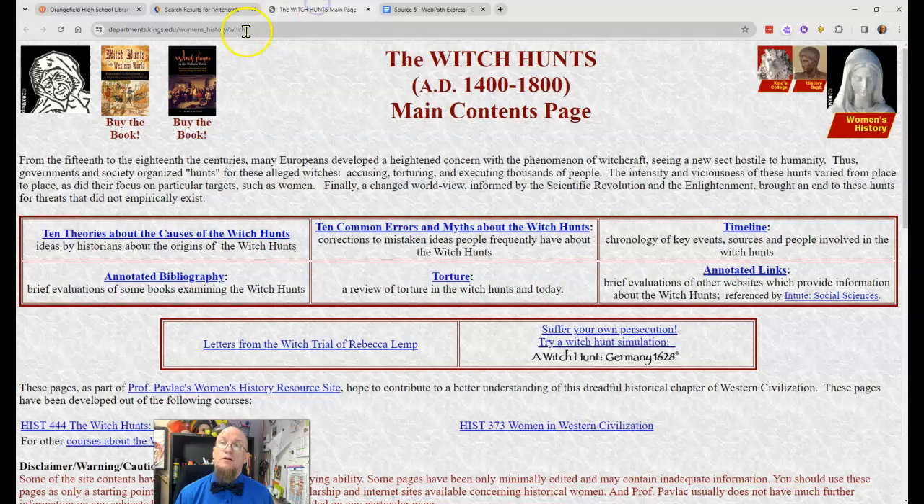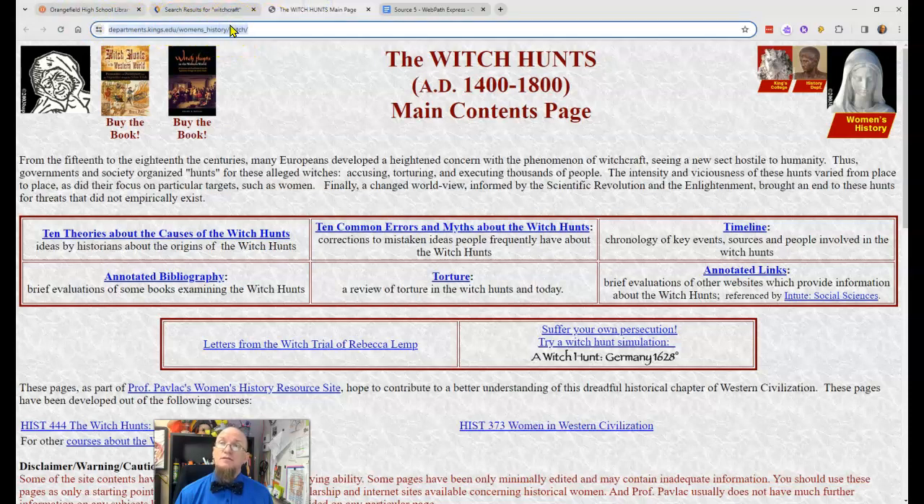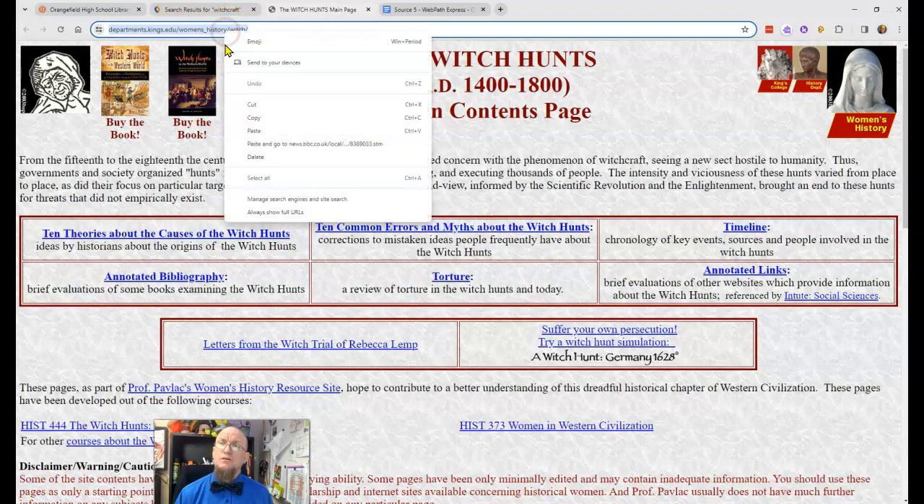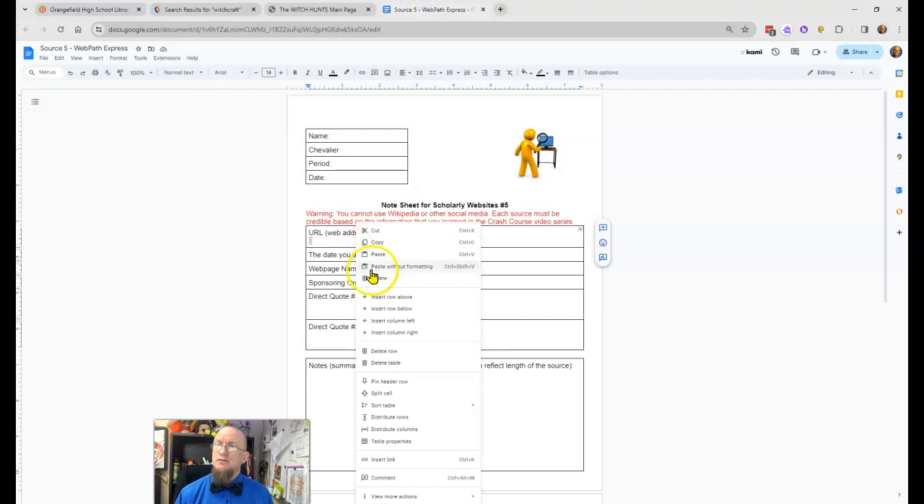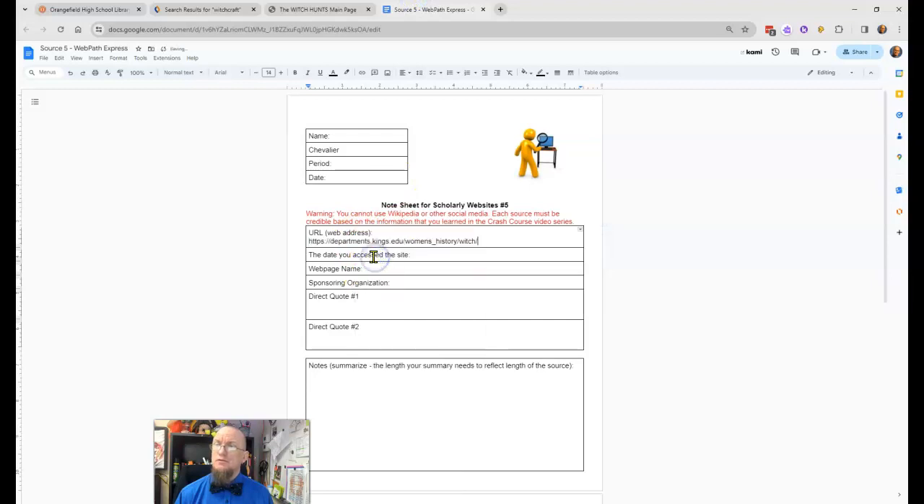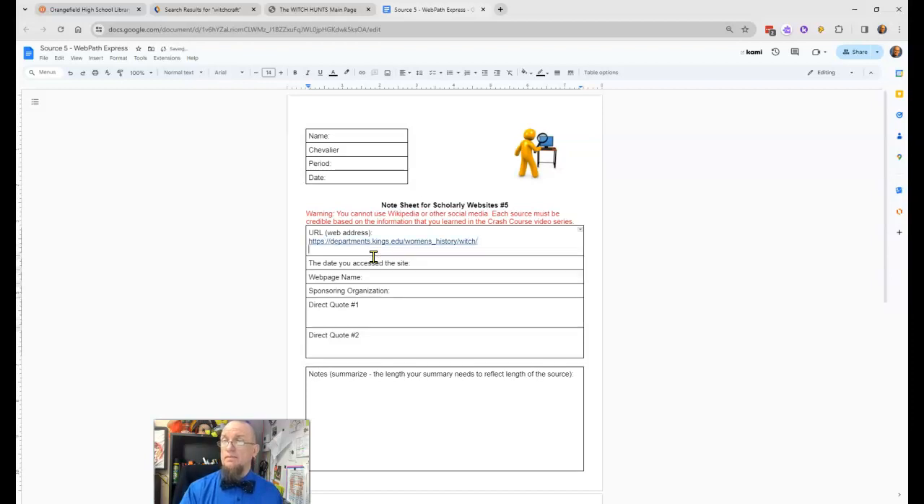So I need the URL. The URL is the website address. So I'm going to copy and paste that into the source. And if it doesn't automatically make it into a hot link, hit enter, and it should. If it still doesn't, then you can right click, scroll down, and find where you can make it a link.